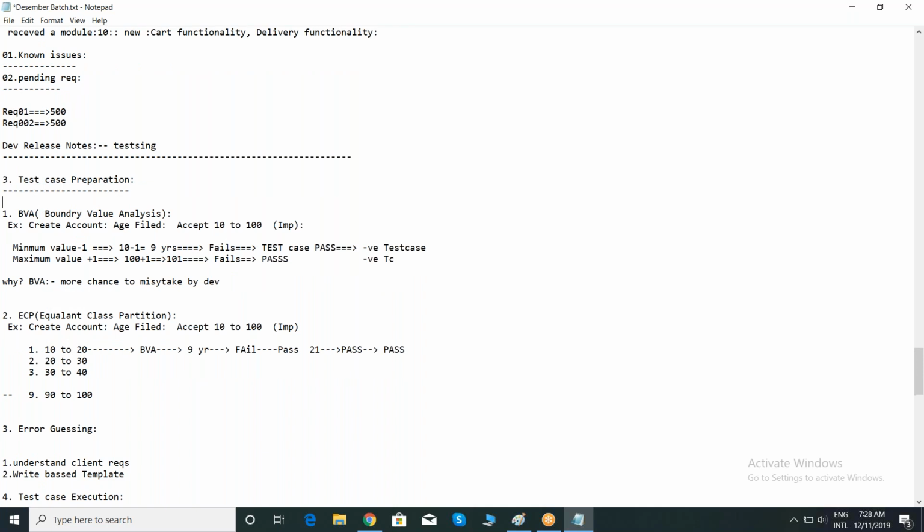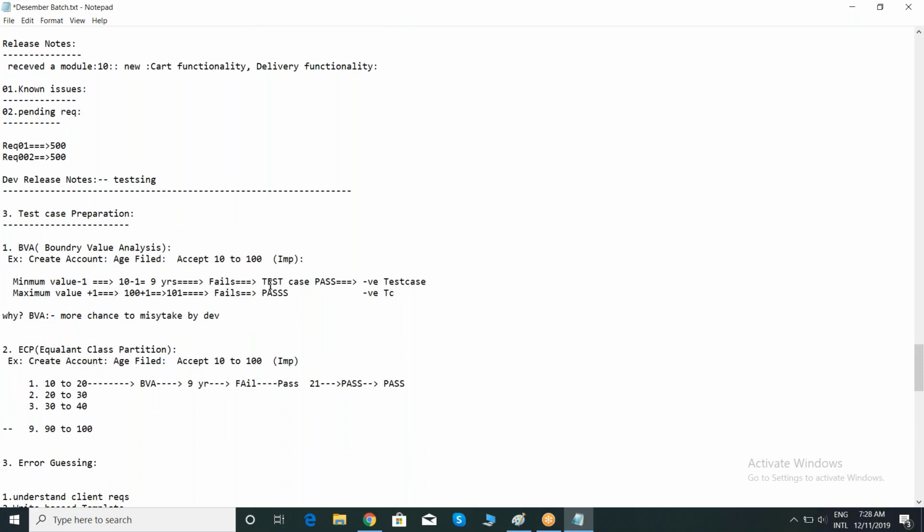So only one thing here: we are applying a simple condition on end values, 10 minus 1 and 100 plus 1. Minimum minus 1 value, minimum plus 1 value, maximum value plus 1. Why are we doing this? There is more chance of making mistakes on end values only.